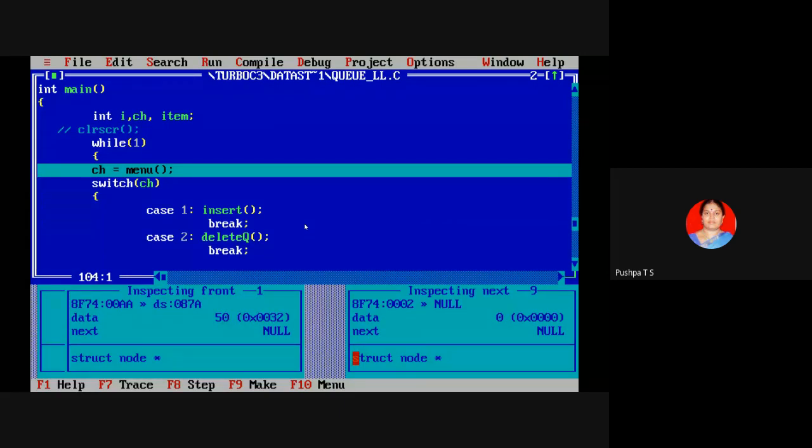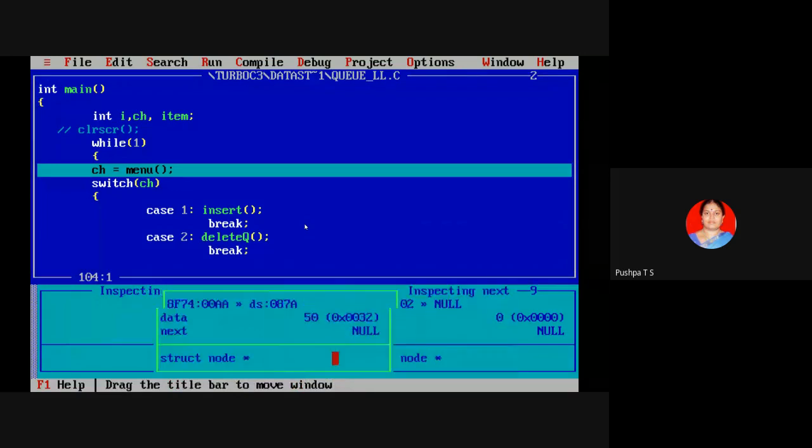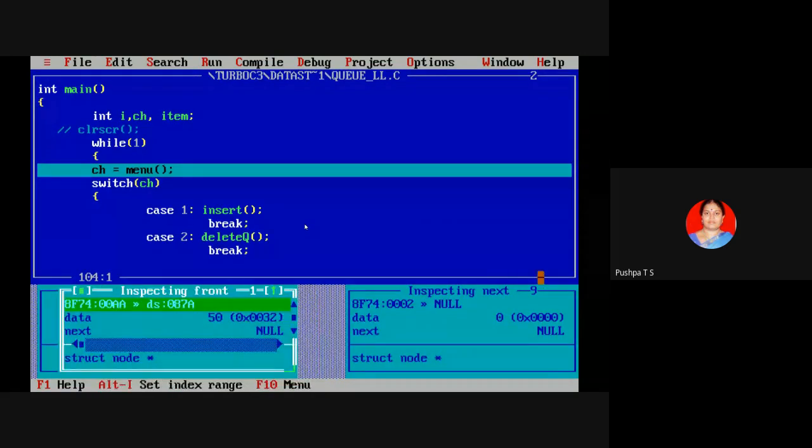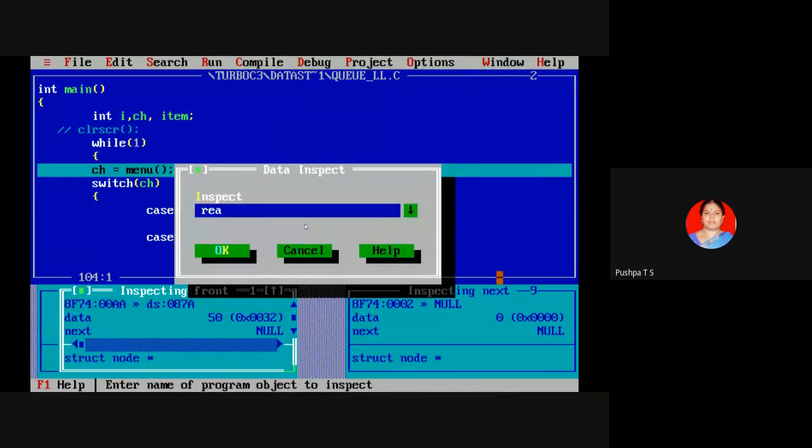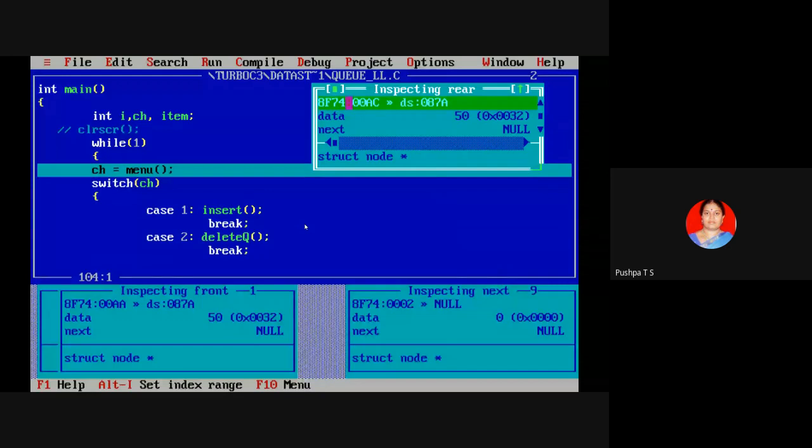So now, and rear, we'll see the rear also, because front and rear, am I setting properly? That we'll check it now. Alt D, inspect var, rear. Okay, front and rear are the same. Look at here. Because this is the only one element we have in the queue now.